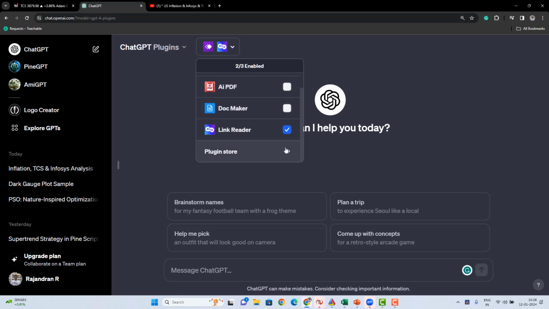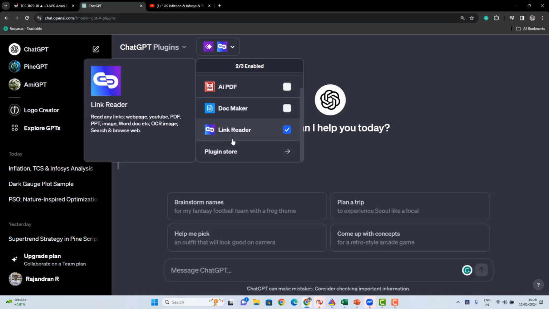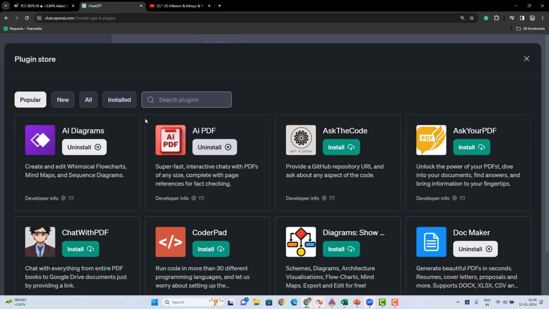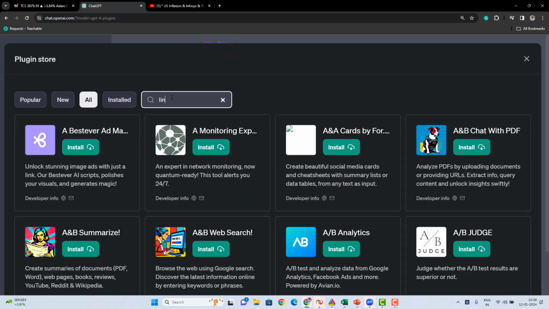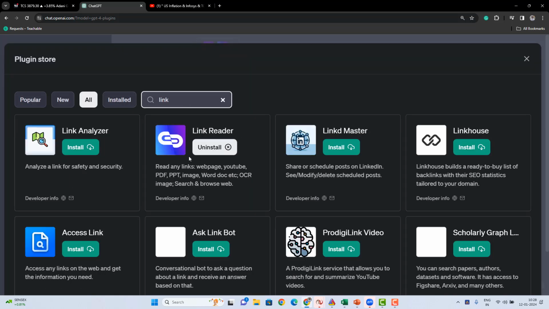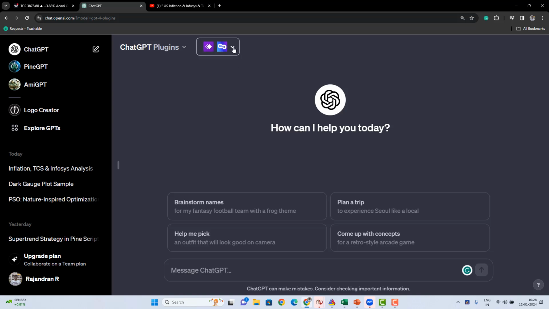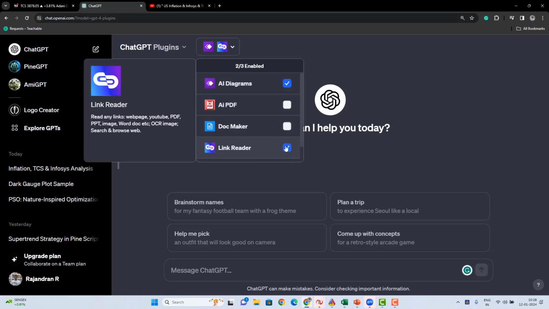One of the important plugins that you have to install here is the Link Reader plugin, which you can install from the plugin store. Go to the plugin store, type Link Reader, and then install it. In my case, it is already installed. Once it is installed, get back to ChatGPT and ensure that the Link Reader is enabled.